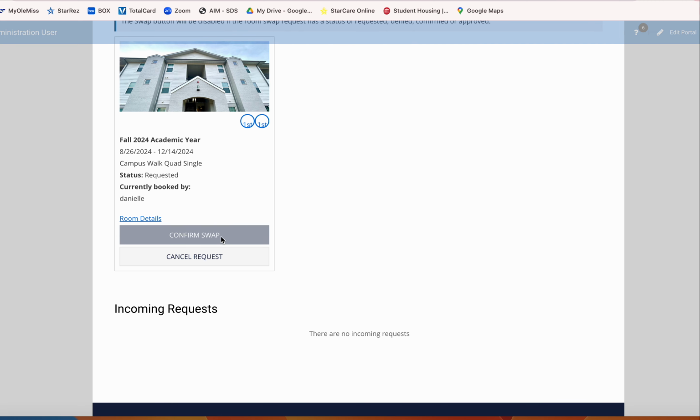You can see that the confirm swap button has been disabled because the other student needs to now log in to confirm that they would like to swap, but I can cancel this request if I would like to at any point.